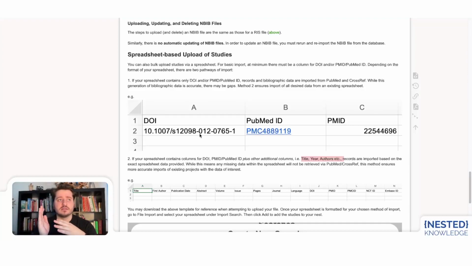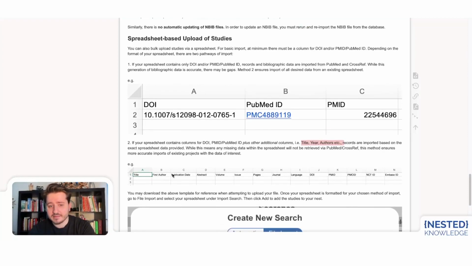Another thing to note is that if you just add the DOI/PubMed ID/PMID, the bibliographic data will automatically be uploaded from Crossref. But if you want to add your own bibliographic data, all you have to do is add them sequentially like so, as columns. Then whatever is in those cells will be added as bibliographic information. But if one of those cells is empty, then it will stay empty in the nest as well. It will not upload from Crossref anymore.